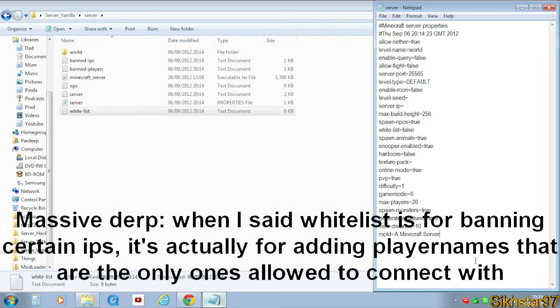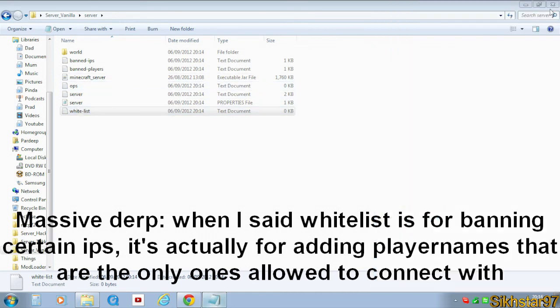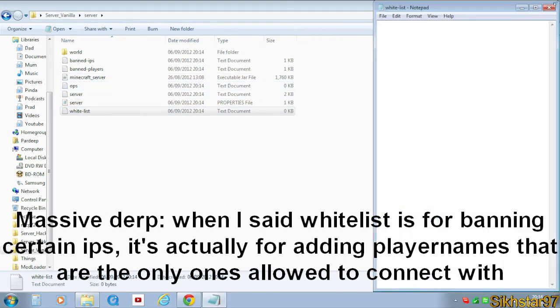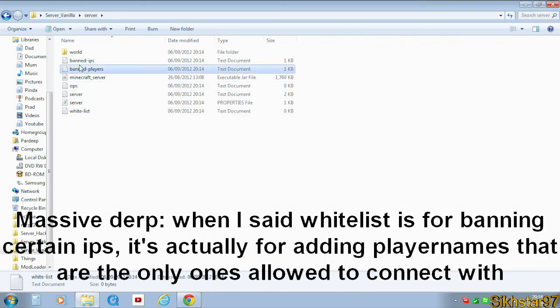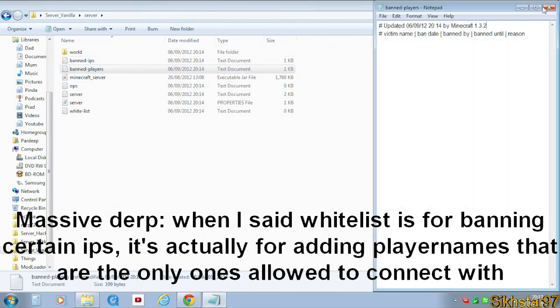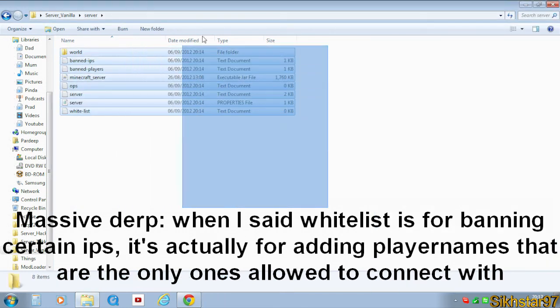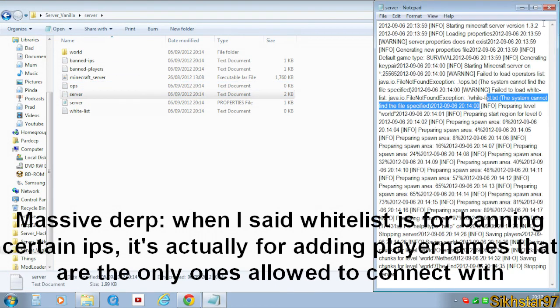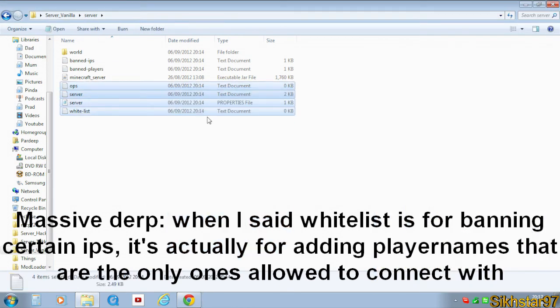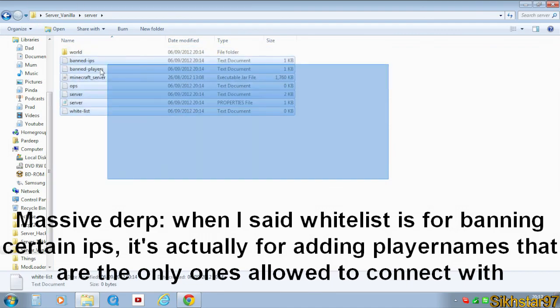But so that's basically the only file you should really edit, unless it's something like whitelist, which adds names that are blocked. Banned IPs, so obviously the IPs. Banned players, and ops are people who can like destroy blocks and stuff. So that's basically the whole of this server thing. Oh, by the way, this server.txt you don't touch. But anyway, that's your whole server explained.